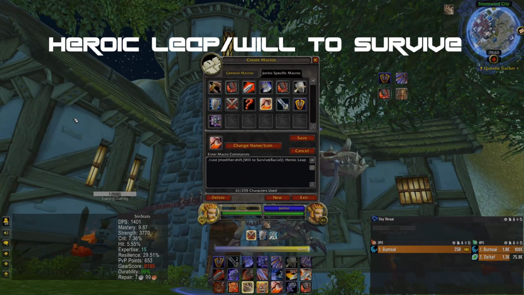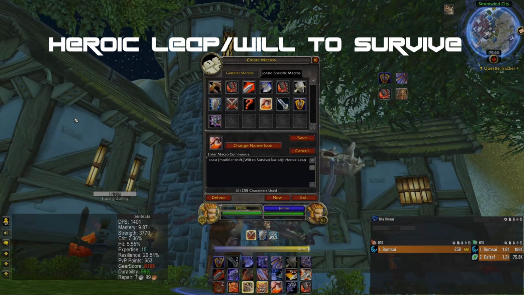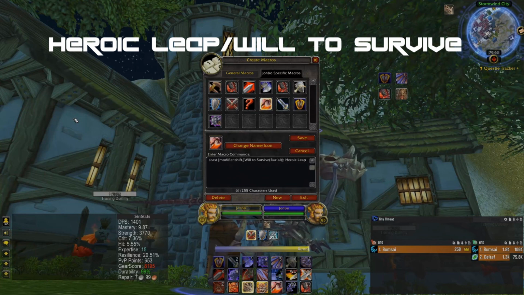Now, this macro is a bit of an interesting one. So it's a shift modifier for Will to Survive and Heroic Leap. So as it stands, it's just Heroic Leap, but if you hold down shift, it becomes your Every Man for Himself trinket.